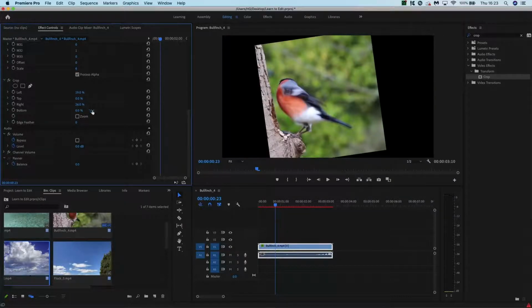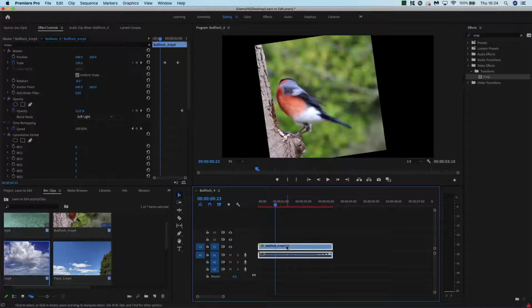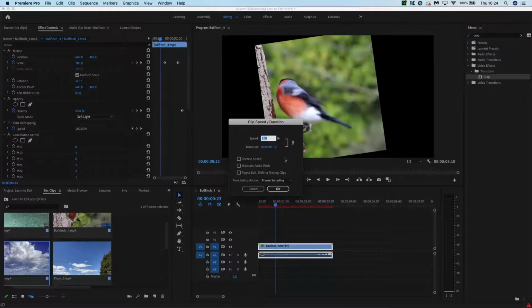Another useful effect is to change the speed of our clips. We can either slow clips down or speed clips up. So if you want to do this, you come down here to the timeline, right click on the clip and select speed, duration. You can change how fast or slow your clip plays, and you do this by changing the percentage. At 100%, your clip is at normal speed.